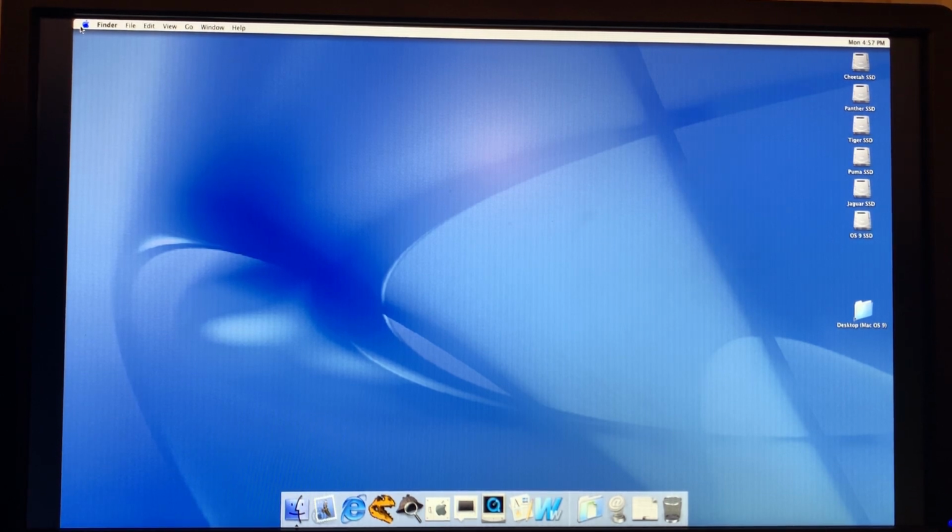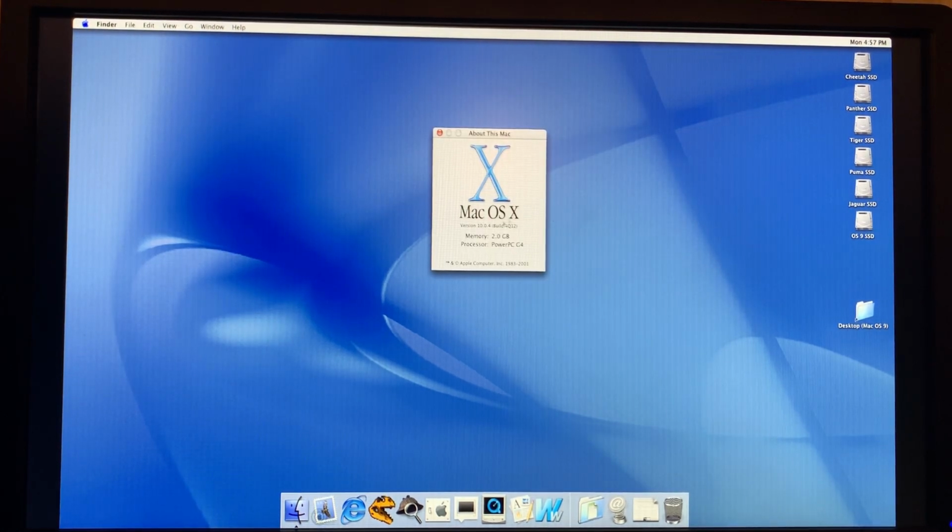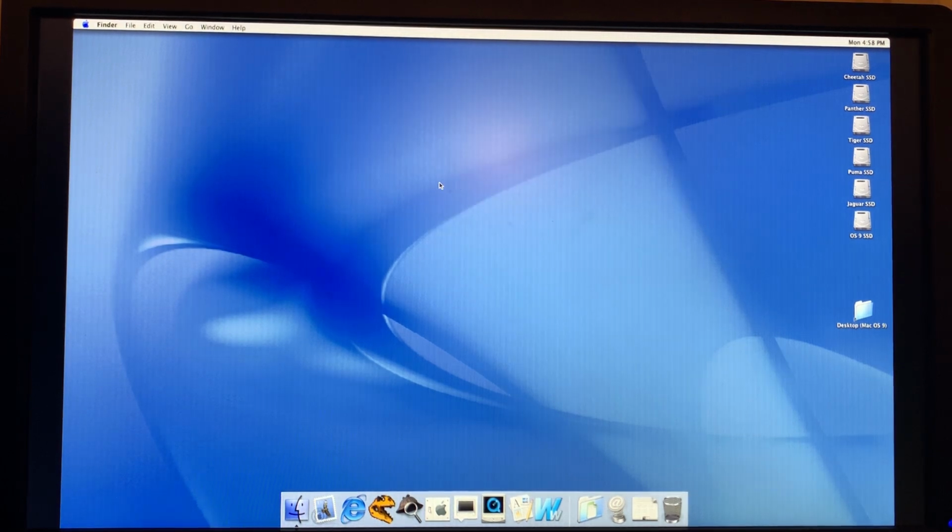All right. What have we got here? About this Mac. 10.0.4. That was the last version of the OS that was known as Cheetah.